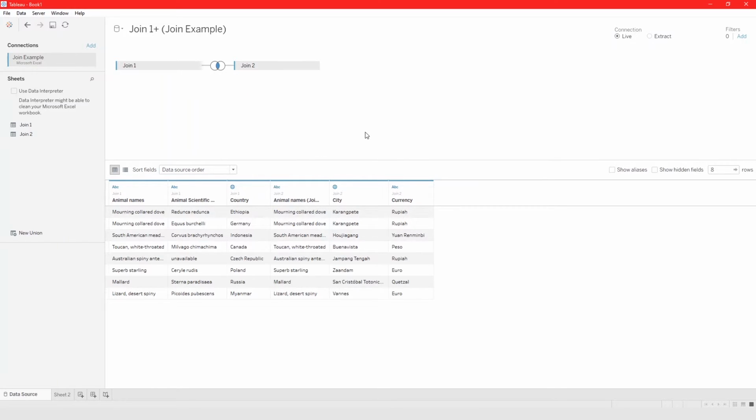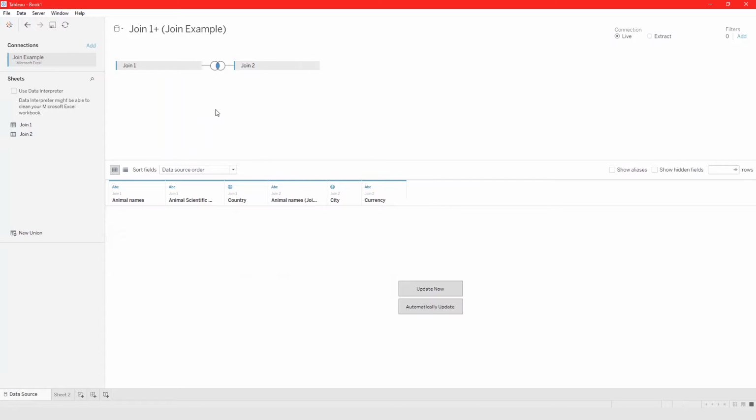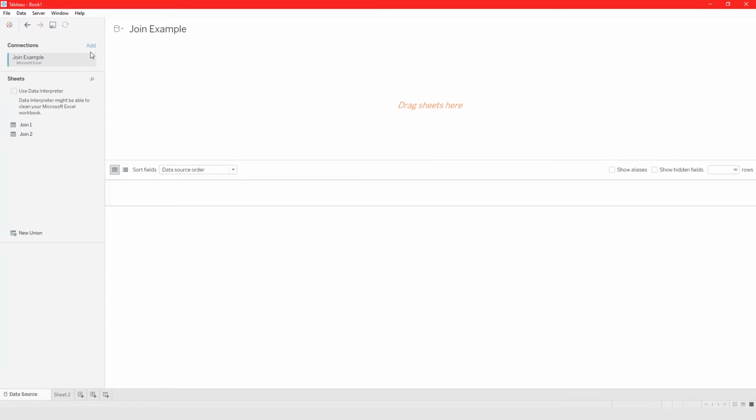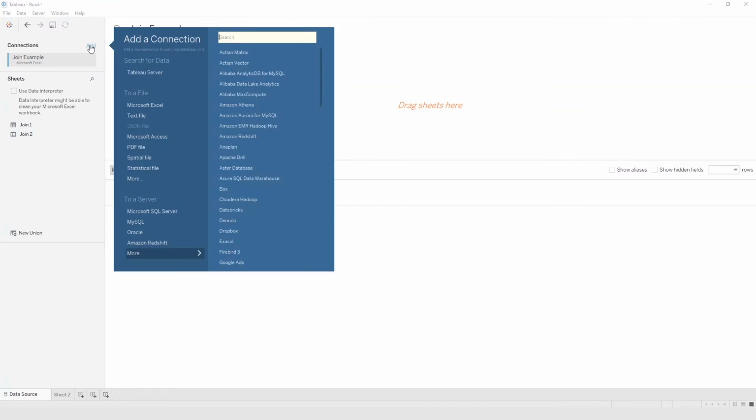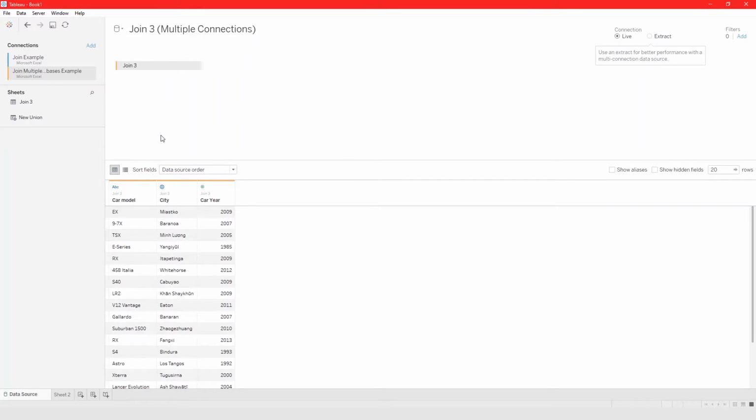You could also do joins from data frames into different data sources. So what do I mean? Let me go ahead and remove this. And here we have our join example data source connection. Let's go ahead and add another Excel file. So I went ahead and added another Excel file.